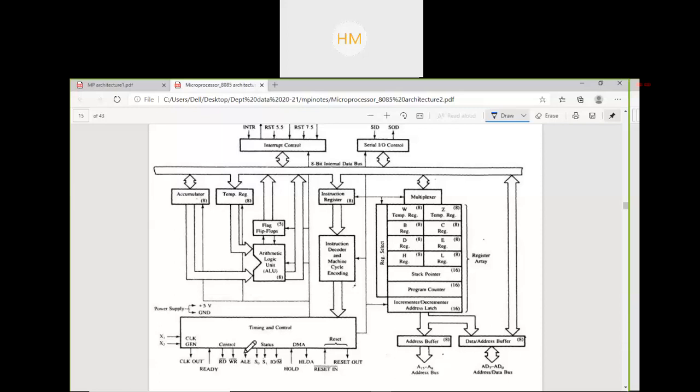You can see here the control signals RD bar and WR bar. That means whether the microprocessor has to read or write the data. Is it ready or not? Clock out: if I am connecting any peripheral devices, the internal clock generated by the microprocessor can be given to the other peripheral device. X1, X2 are the clock generation pins of 8085. The microprocessor power supply works on +5 volt.